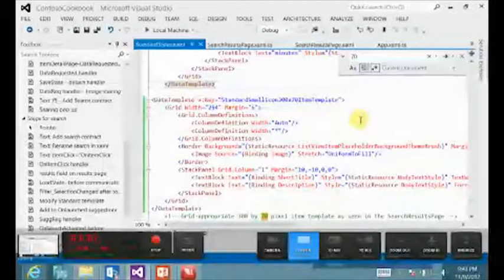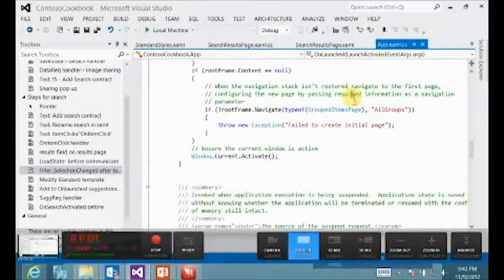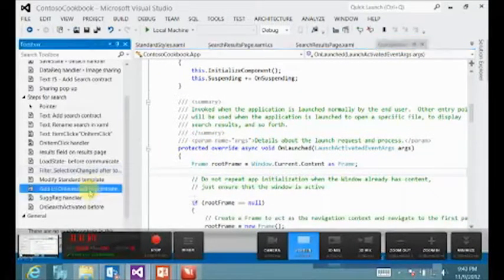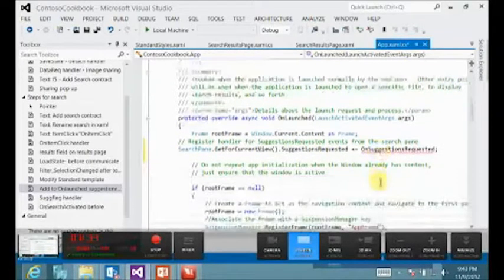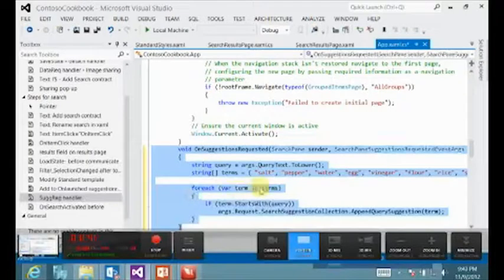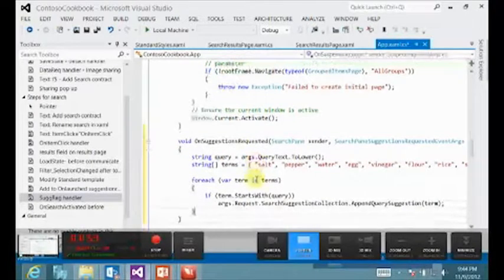So I go back to Visual Studio. I go to app.xaml.cs. I look for the OnLaunched method. I will add an event. So, and I'll add these assemblies. So I added an OnSuggestionsRequested event to my search pane, and now I'll handle that event by adding an event handler, the OnSuggestionsRequested event handler. Okay. So as you can see in this event handler, I have some terms defined like salt, pepper, water, egg. You can add whichever terms you want, and as the user is typing, it's suggesting that, okay, you can also type this.